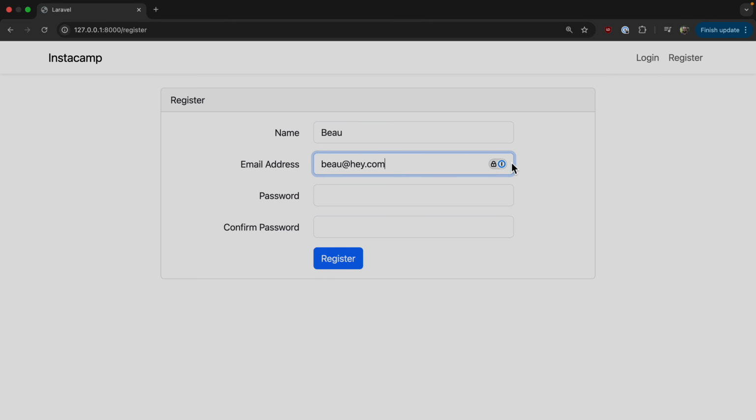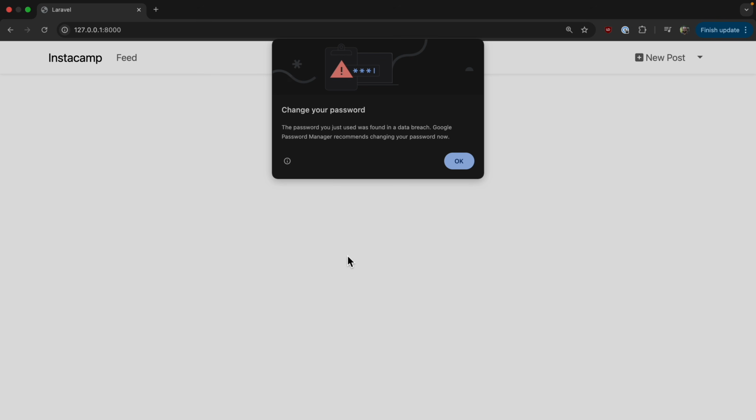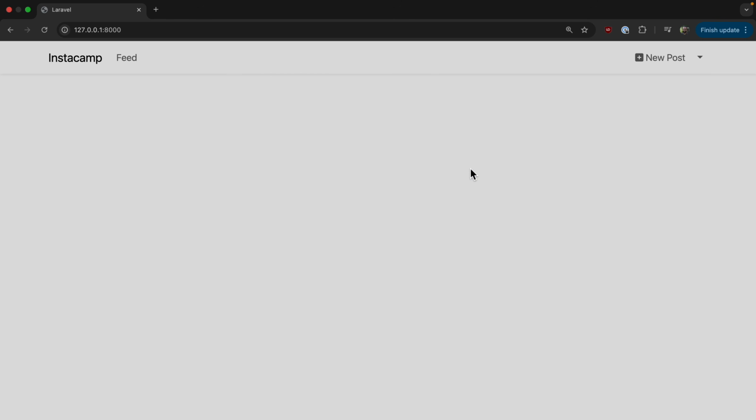Just so you know, this is from an extension because I have 1Password installed. That won't necessarily show up if you don't have the browser extension, but I'm not going to use it right now. So I'm going to use a very insecure password, which is just "password", just for this example here. And that's why it's trying to tell me to change my password.